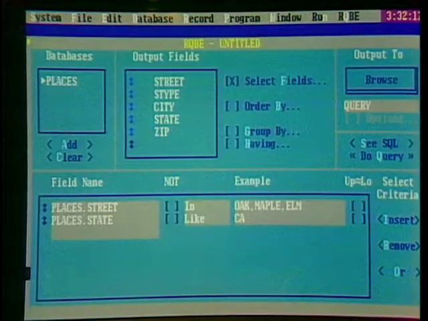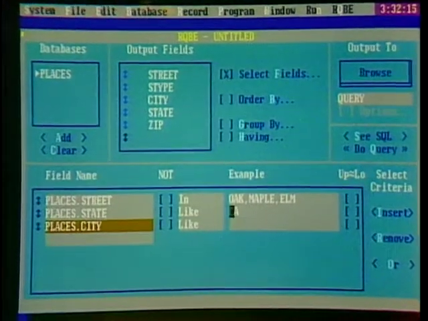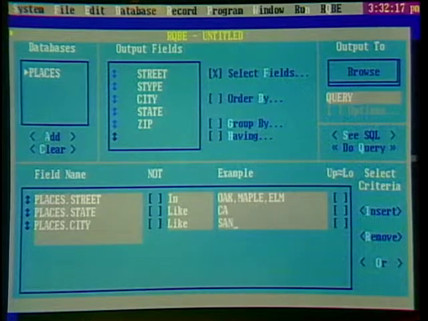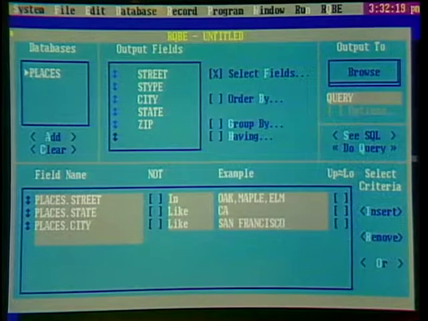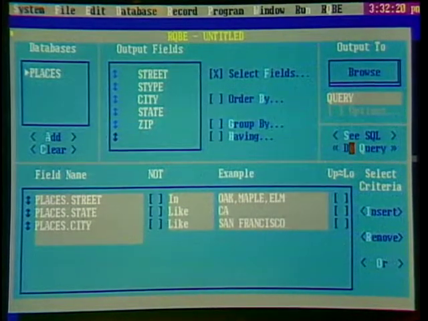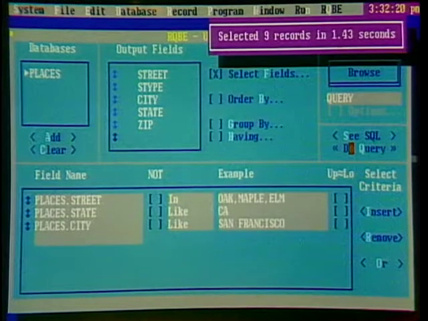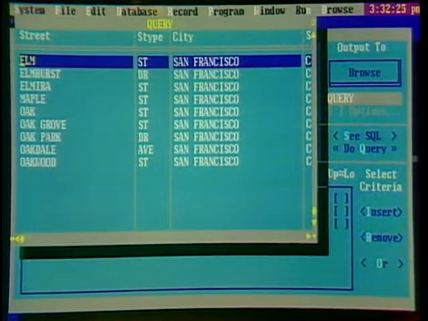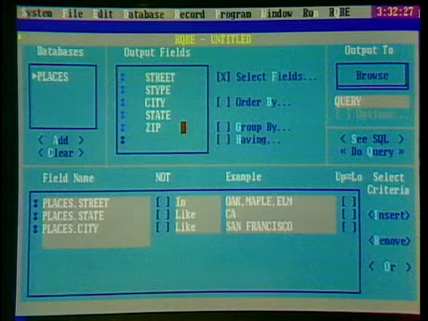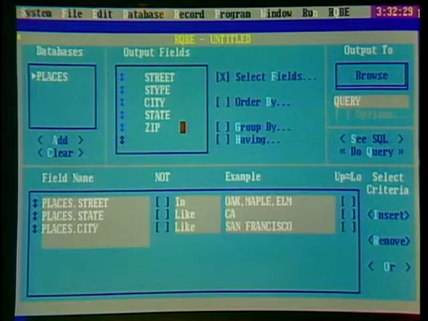We could further define that. Maybe we would want to say only those that are in San Francisco. And let's do that query. And then once again, they're all displayed in a browse window. Can't quite yet say, show me streets named after trees, right? No, not quite. That's coming next.